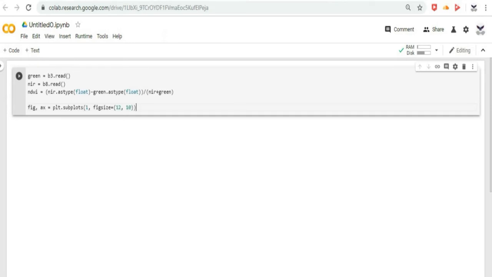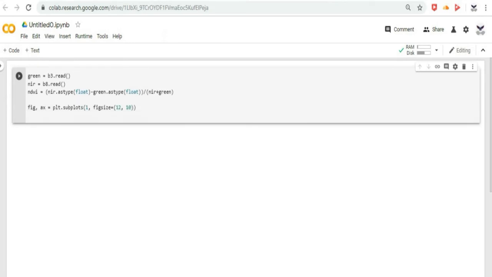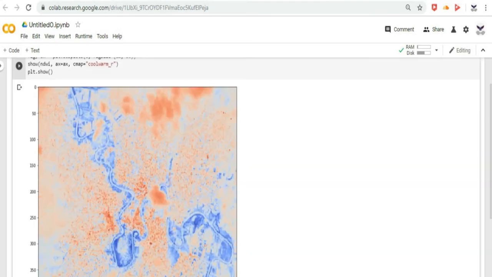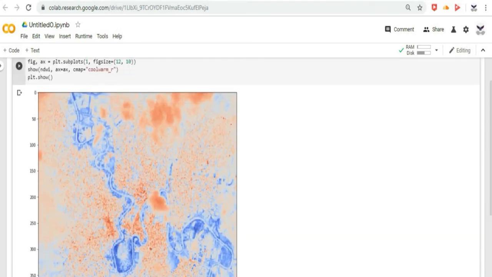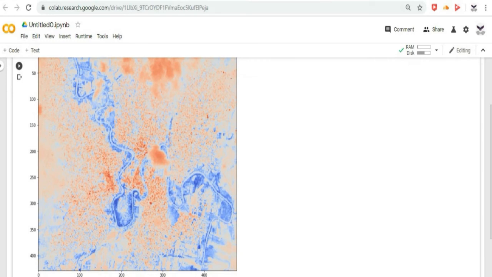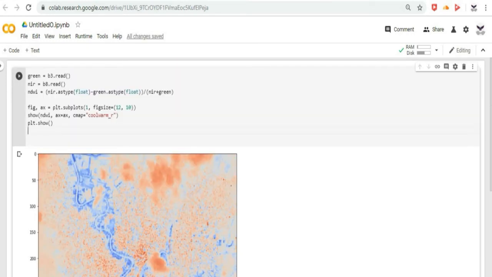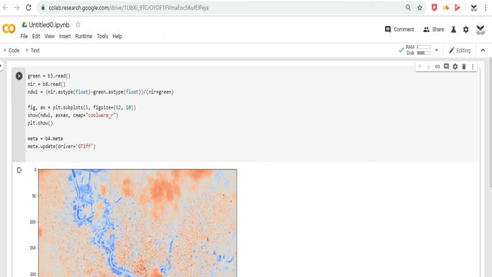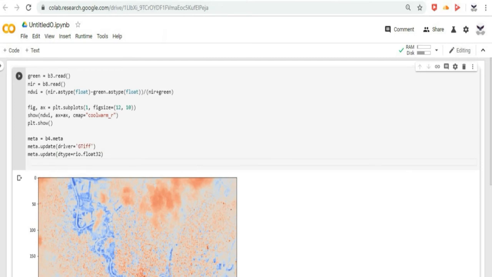The NDWI arrays can be plotted with Rasterio. The NDWI plot clearly shows inundated areas near the Shabelle River, that is, the blue areas. And the extent of flooding goes into residential areas. We can save the NDWI arrays as a raster image, so that we can use it later.